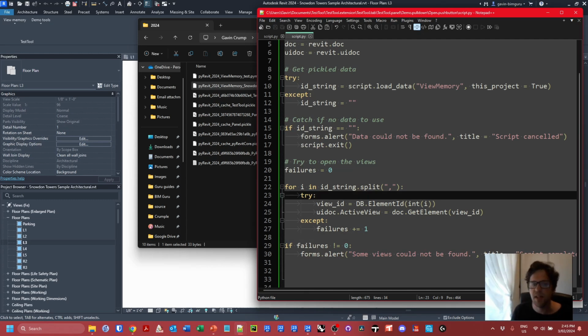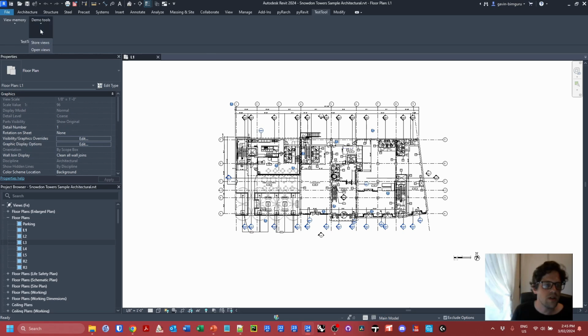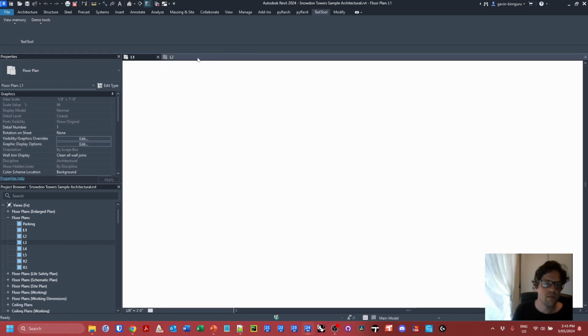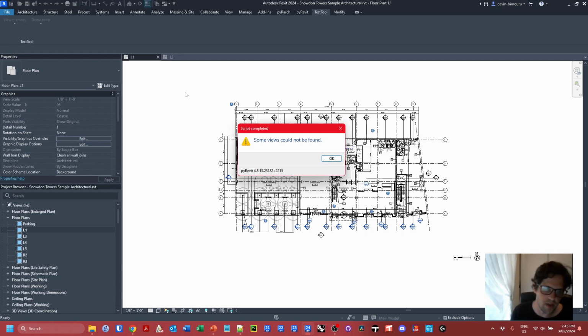So let's try and set up that scenario. So first of all, hopefully this should just work. Let's try open views. It should find all the views, get their IDs, and set them to the active view. And there we are, they're open. Let's delete L2, which will no longer be found by the script. And we should have at least one failure. So it should still open all the views it can, but we should expect to see that alert. And there we go, there's our alert.